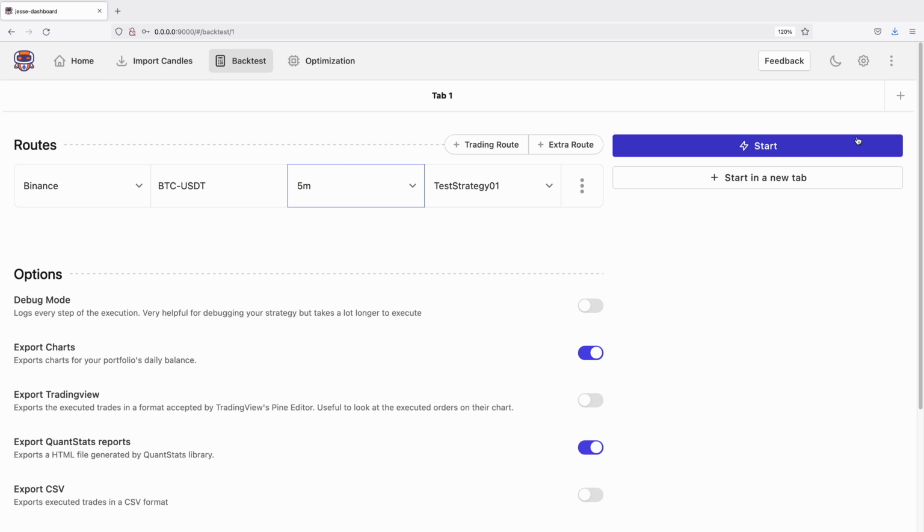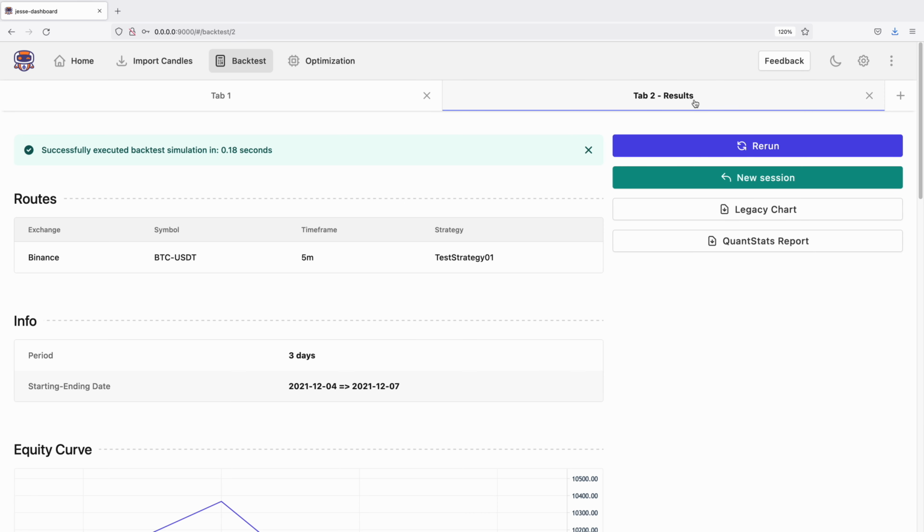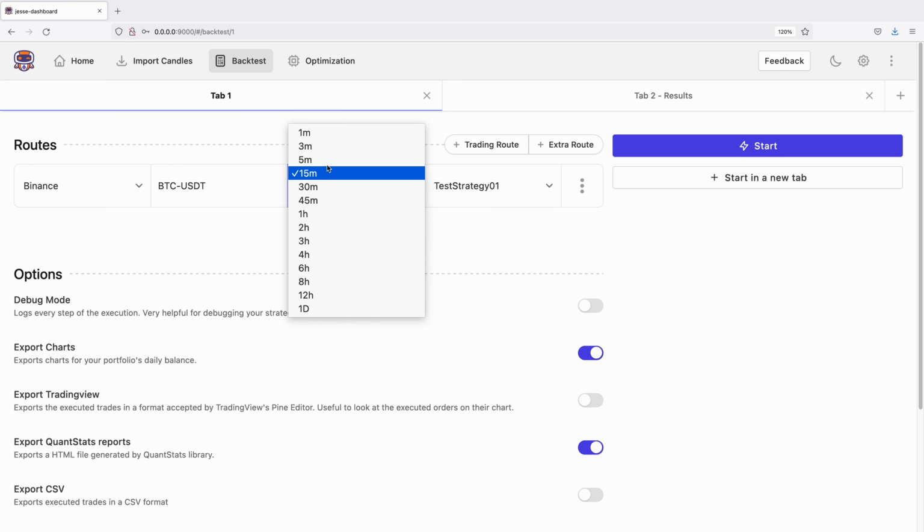Fortunately, we can do exactly that with the new dashboard. I can either do that by opening a new tab and then running a backtest, or pressing the Start in a New Tab button. The other tab will be identical to the tab that we were in. That means it will have the same symbol, exchange, time frame, etc. Let's open a third one with the 3 minutes time frame.